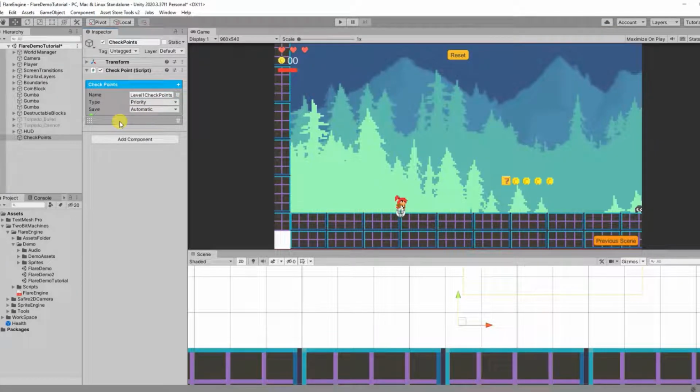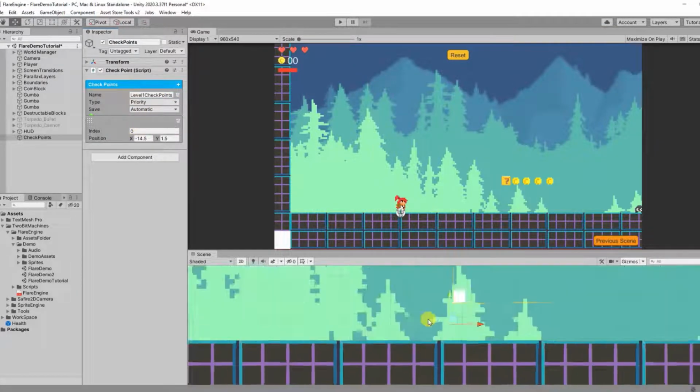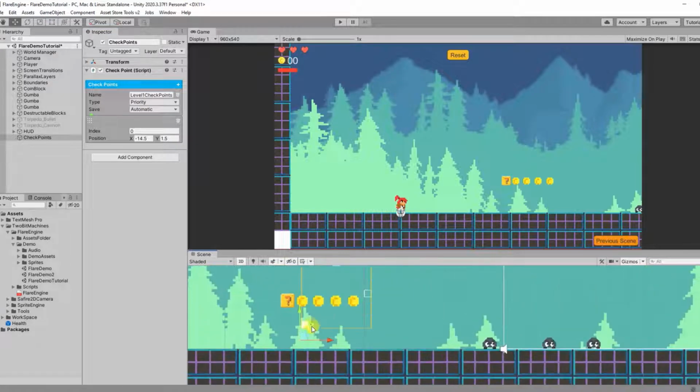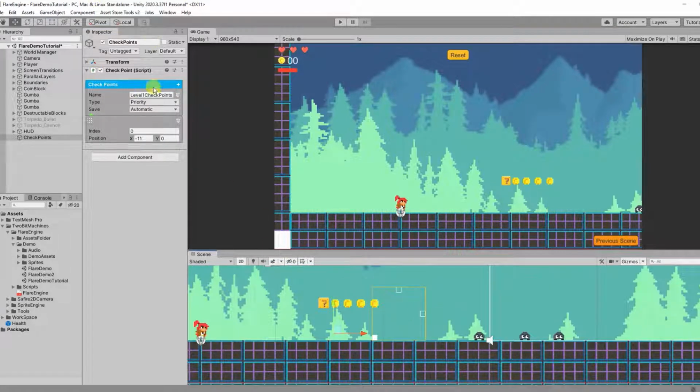We create our first checkpoint and set its index to 0. We set its position in the scene. We create a second one and set its index to 1.